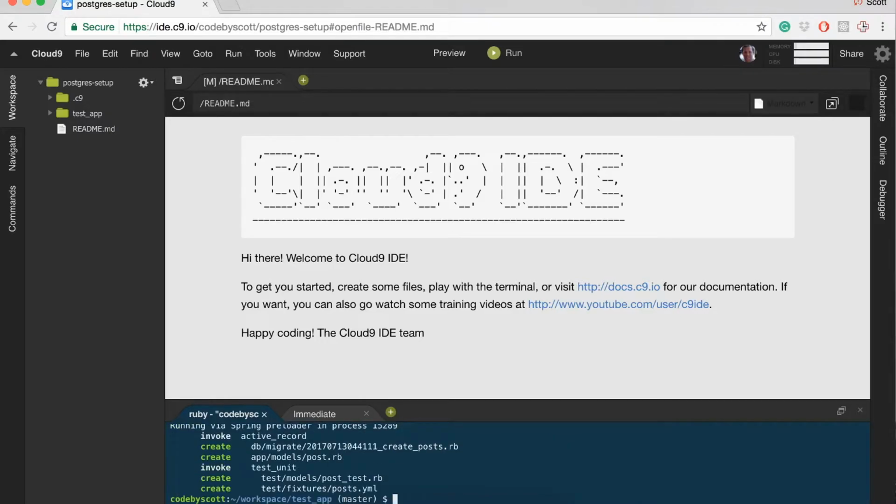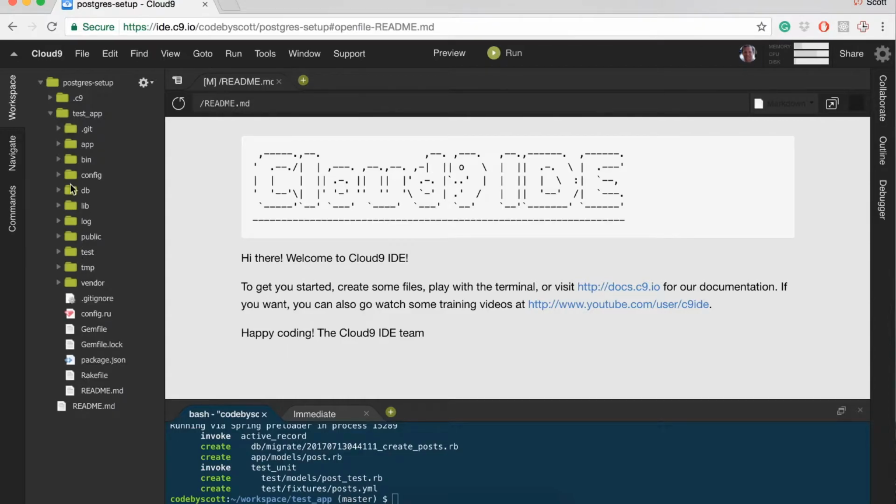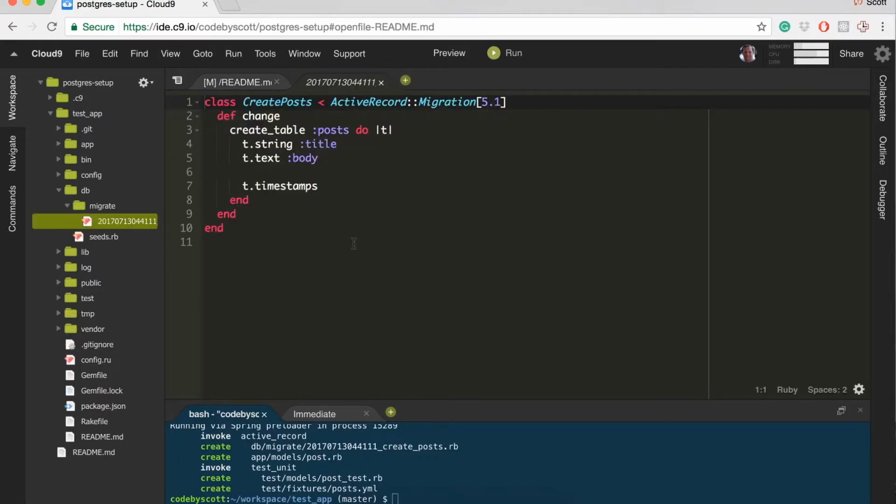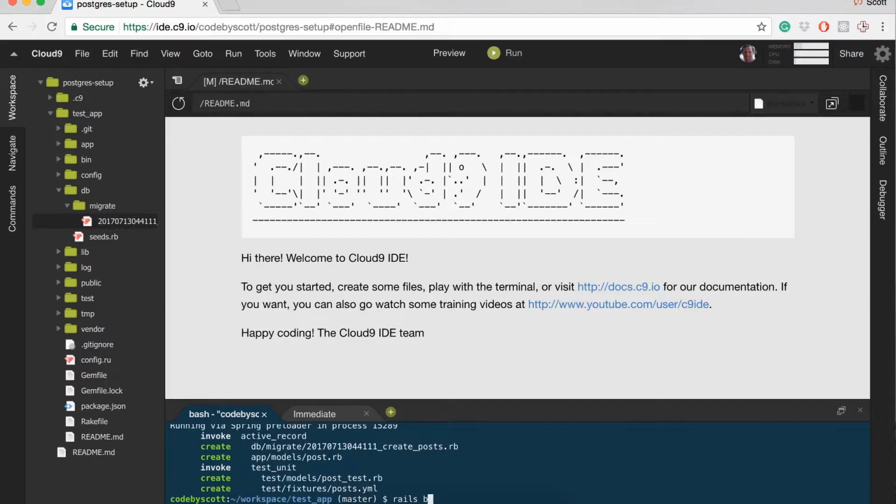Getting some Ruby warnings there, but that's just because we're not on the latest version of Ruby. We can change that later. Okay, so we've gone and created our model here. We can look at that if we go into our file directory here, to our db, migrate, and we've created the model here. So let's go ahead and do a rails db:migrate.